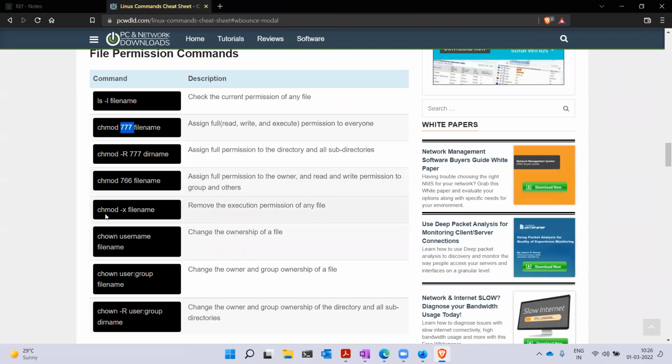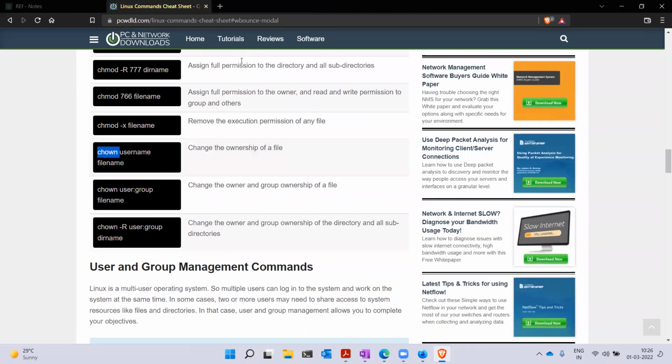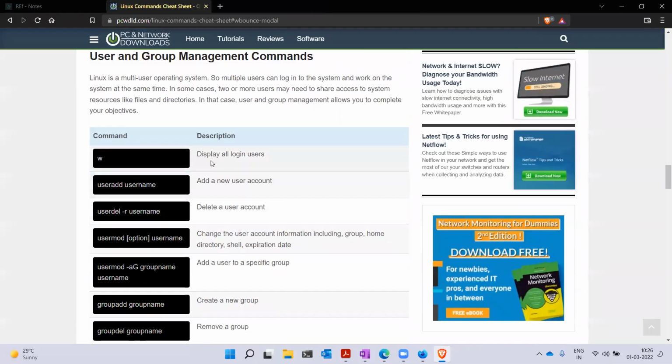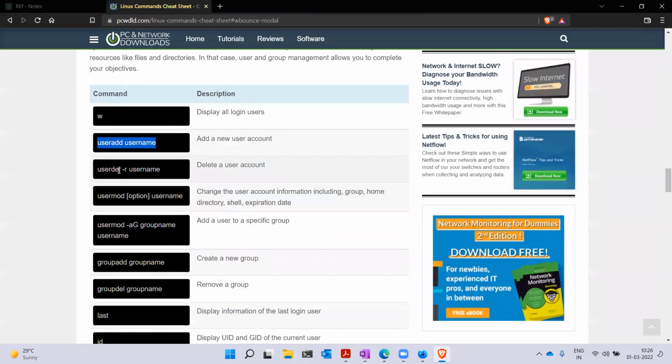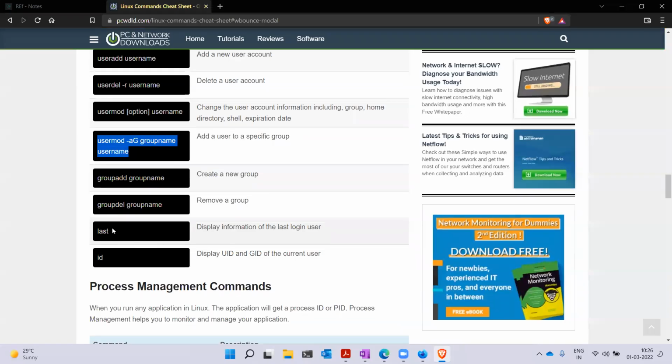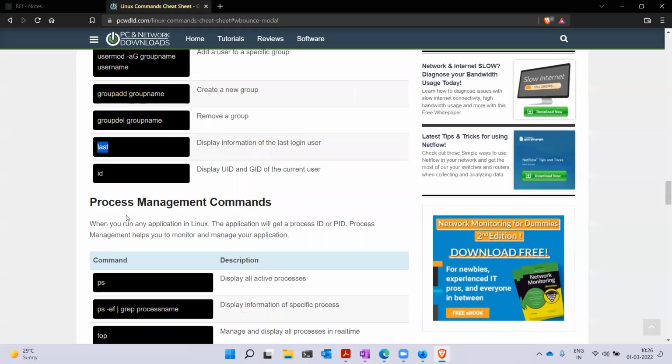Okay. We can also change the file ownership by using the chown command, or change ownership command. Okay, we can also change the groups as well. And we can do it recursively using the capital R flag. Then user management, we have this option. So useradd, right? userdel to delete a user account. Then we can modify a user for groups, right? And we'll do the last command to see the last login user information and all those things.